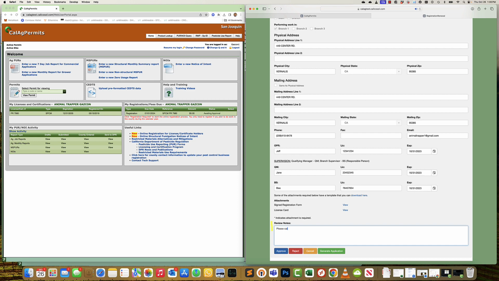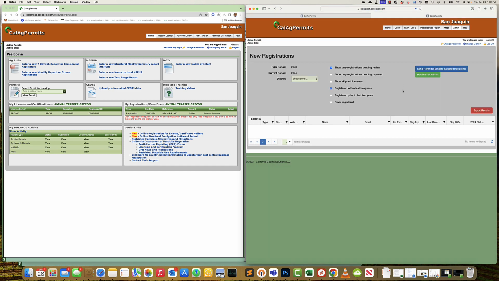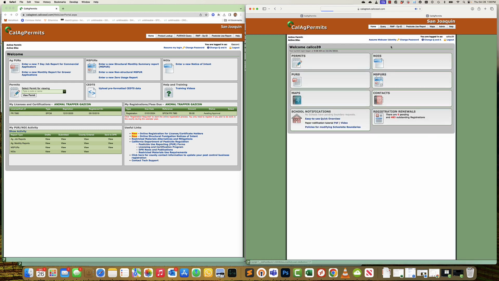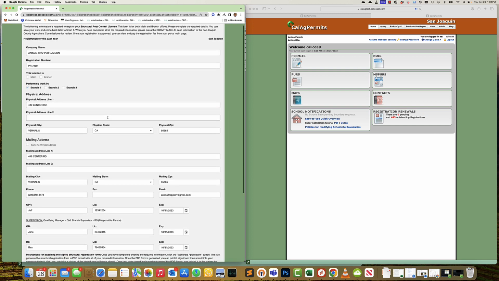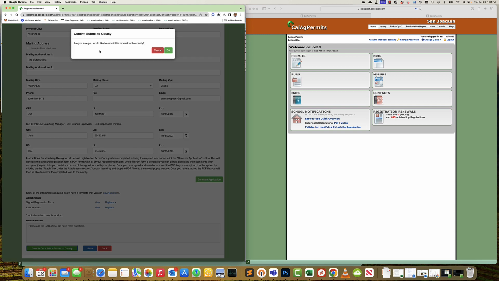For the sake of this demonstration, let's reject this application. I write my rejection reason in the review notes field. I then click on the button called Reject to officially send the application back to the registrant. In the county browser, the counter for the pending application goes back to 0, and the browser for the registrant shows the application in rejected status. The registrant can view the review notes from the county staff, correct the issues with the application, and resubmit the application.